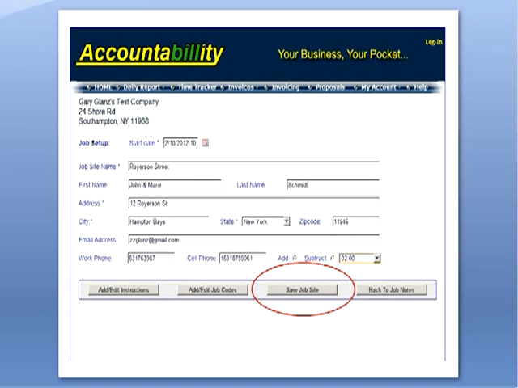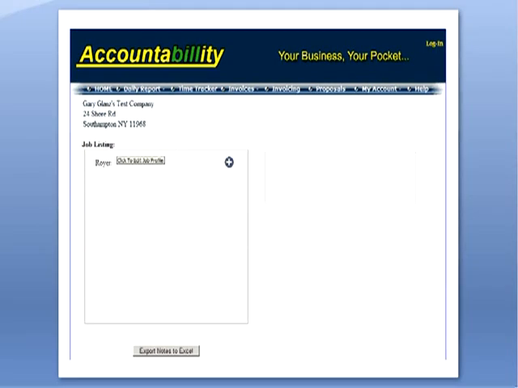Then you're going to save that job site information by clicking on the save job site button. And then you're going to click on back to job notes, and you'll be back to this page, and you will have set up that job for 30 minutes of lunch and 2 hours of travel time.